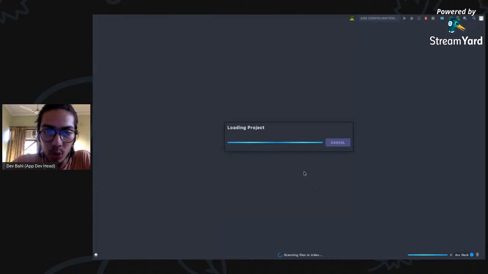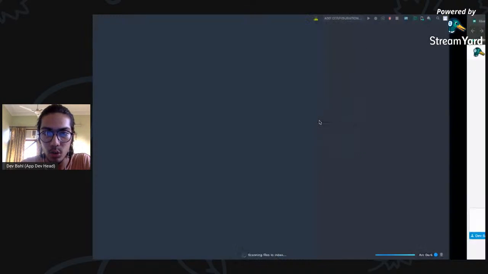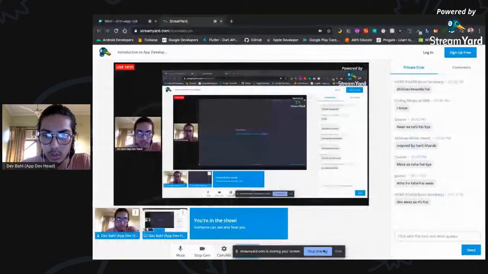So it'll take some time to load the project for the first time, as it'll scan the files to index and the Gradle to run. Gradle is basically a compilation tool which is used by Android and Java IDEs. So Gradle will take some time to run, and by the time Gradle runs, Gaurav can show you USB debugging on your device, how to enable it. So we can go through that.